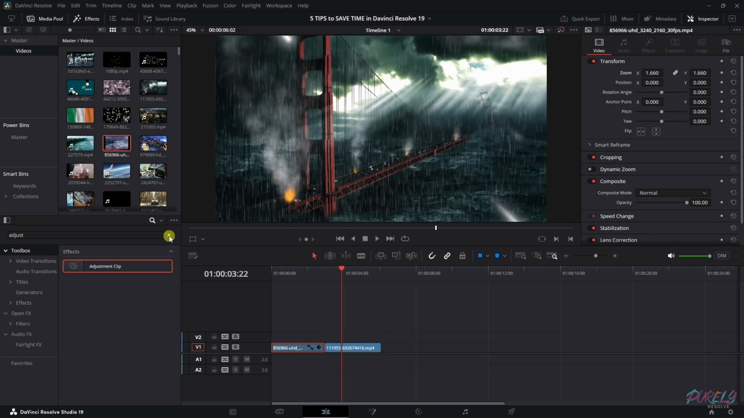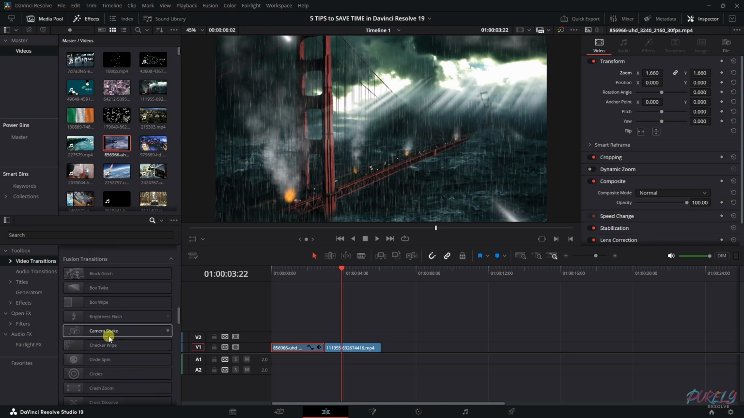So we need to use a transition for this to make sure it looks a bit better. We can just find ourselves a transition that we like. So in this case, let's click the fusion transitions. Let's do the camera shake, drag and drop it onto the videos.